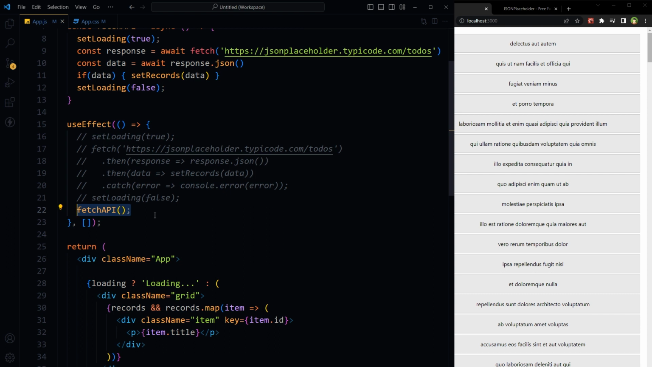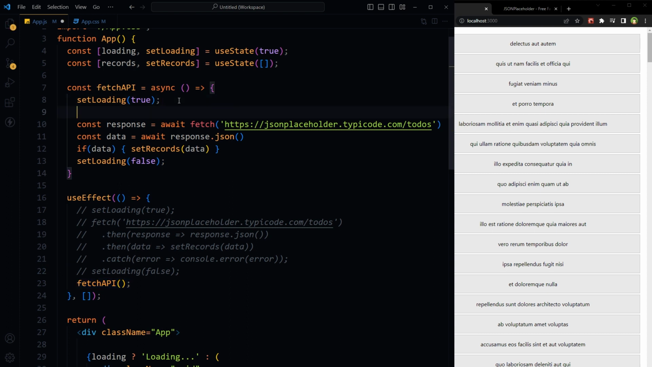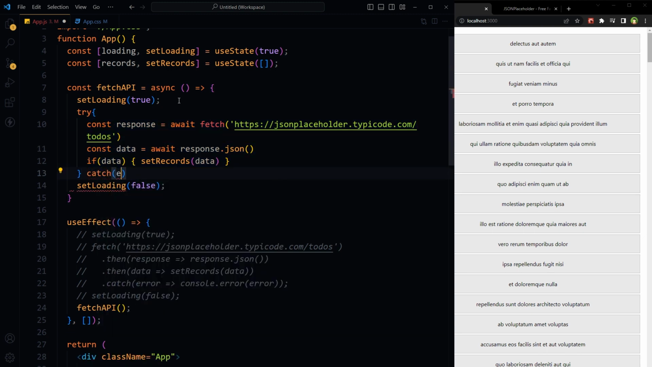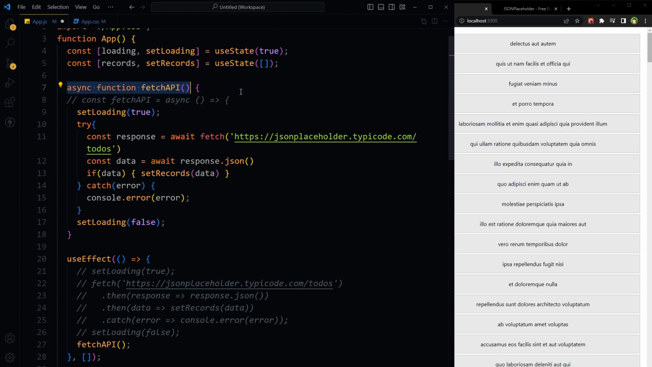Only a function call in useEffect. This is clean, right? Now, if we have to fetch more data, we can define more functions like this outside of useEffect. And then we can fetch more data and use function calls in useEffect like this to keep the code clean and easy to understand. And you can also use try catch. Like this. And I have used an arrow function here. If you don't want to use an arrow function, you can declare this function like this. Function fetchAPI, use async keyword before the function keyword. It will also work.